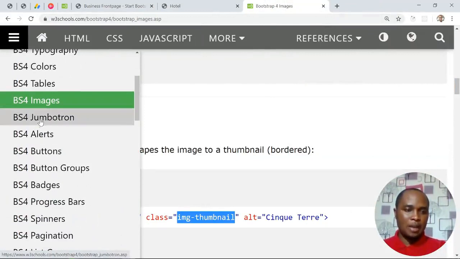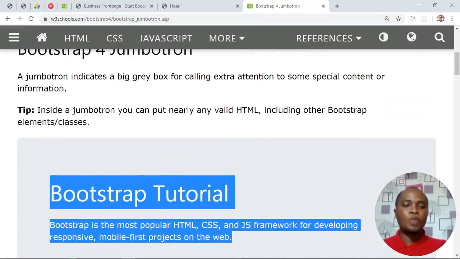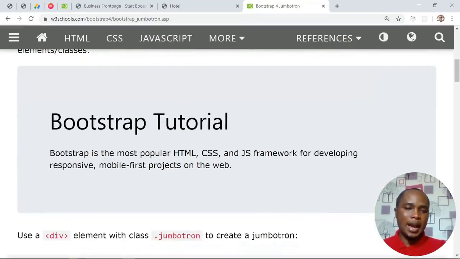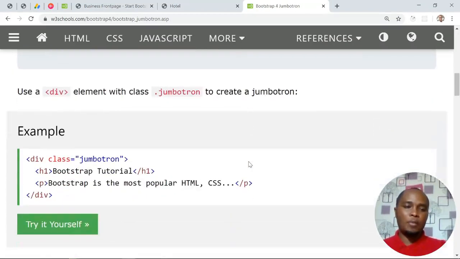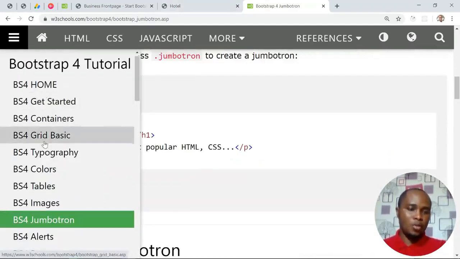Let's check out Jumbotron. You can have a div, and I'll add a class of Jumbotron. All it will do is add this background we are seeing here and at the same time increase the font size. It's so lovely, it's handy. You can try it out and see how it works. You can continue going.